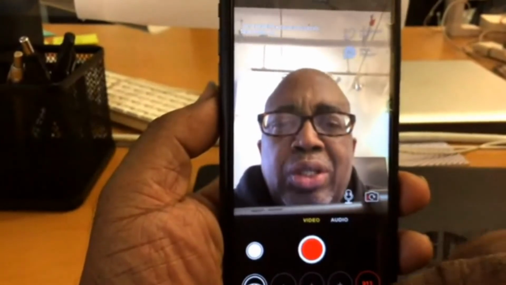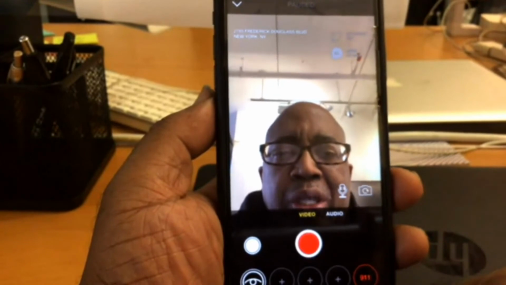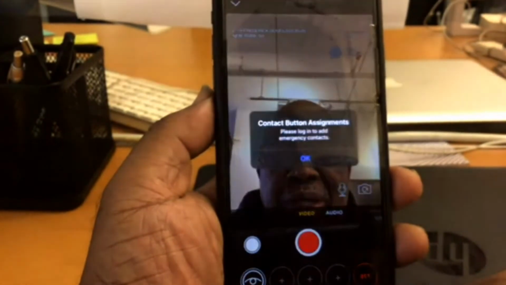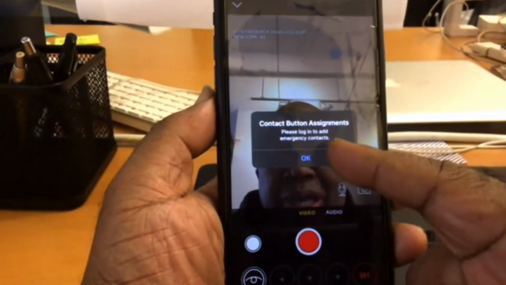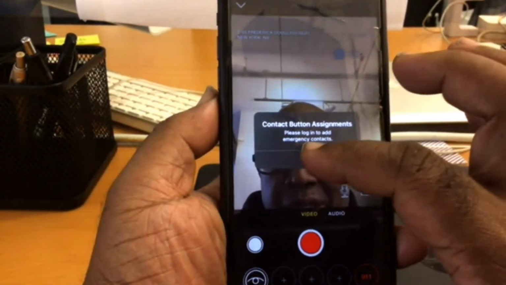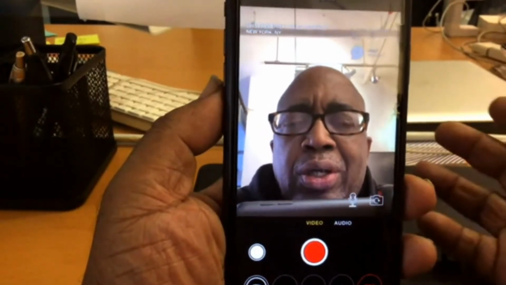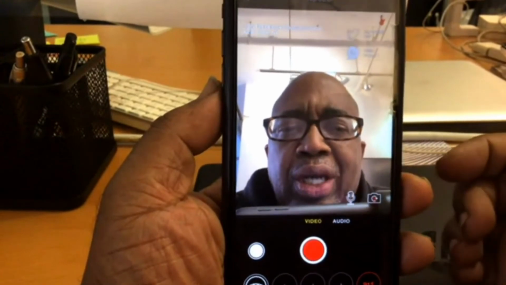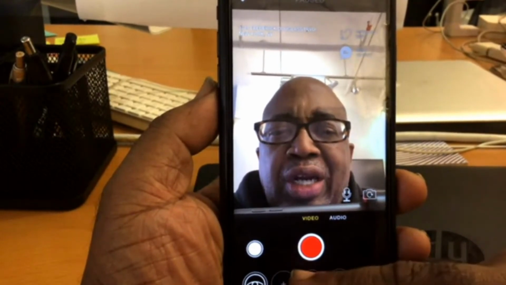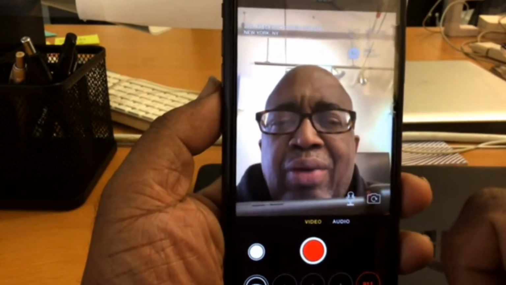Now, I also want you to look at the buttons at the bottom, because this is where you can program your other contacts. If I hit this button, it says plus, contact button assignments, please log in to add emergency contacts. Now, I'm not logged in yet. I literally just downloaded this recently, so I haven't used this app, but I saw it and realized that it had a few other features, and I wanted to make sure I showed you this. So when I say setting it up, this is where you set up your 3 contacts so that you can automatically connect to them and send them the video.